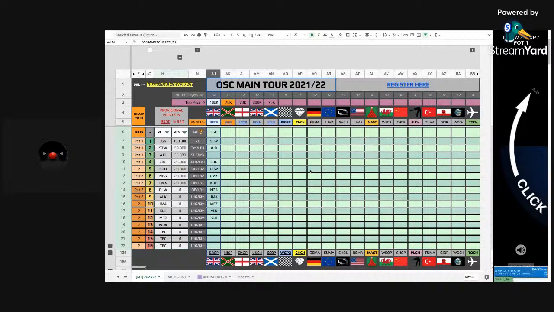And of the lower players, PMX, Nikos, Dave Lewis, and Alan Lockett are in pot 2. So that's how the pots are going to be.